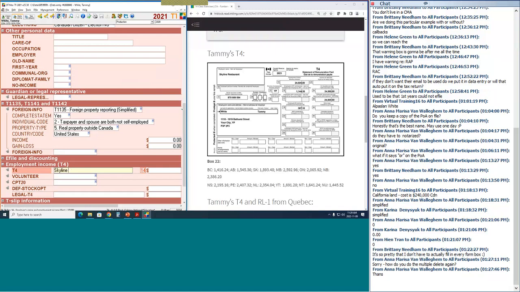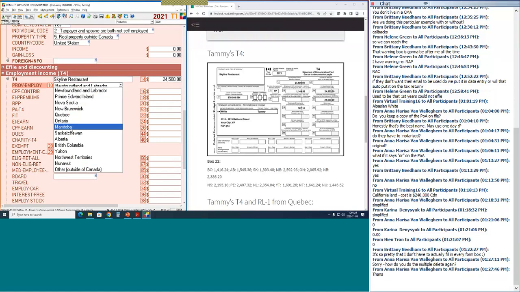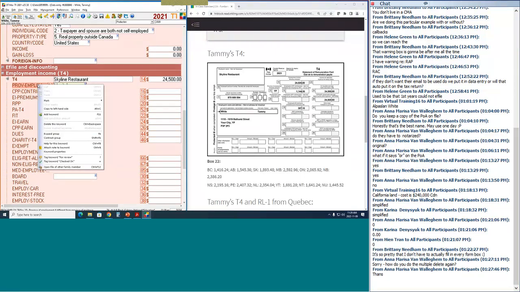So I'm going to put Skyline Restaurant, and I'm going to put 24,500 in box 14. Box 14 is the first box that's there. Once I put that in, if there's decimal places, I'm going to enter them. If not, I can just leave the blank one. It's going to open up the rest of the form, and it's going to ask for the province of employment. Province of employment, in this case, Manitoba.